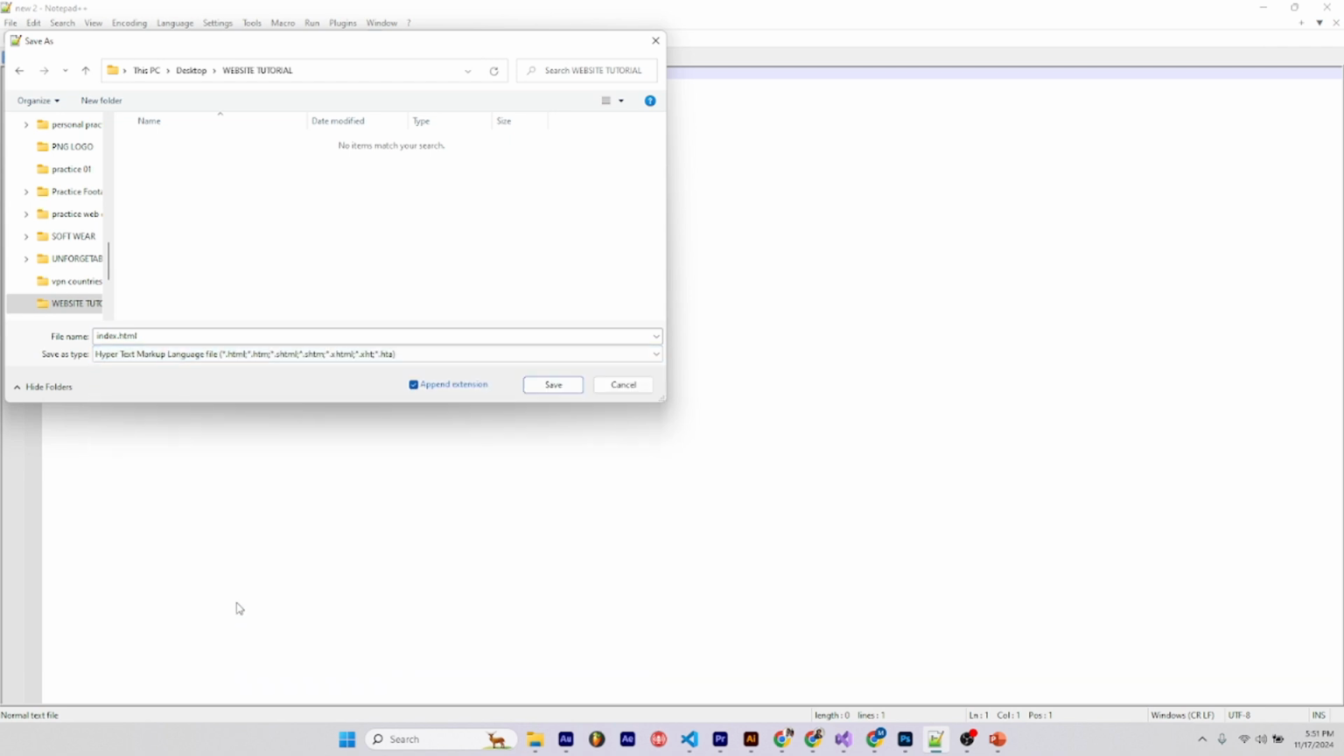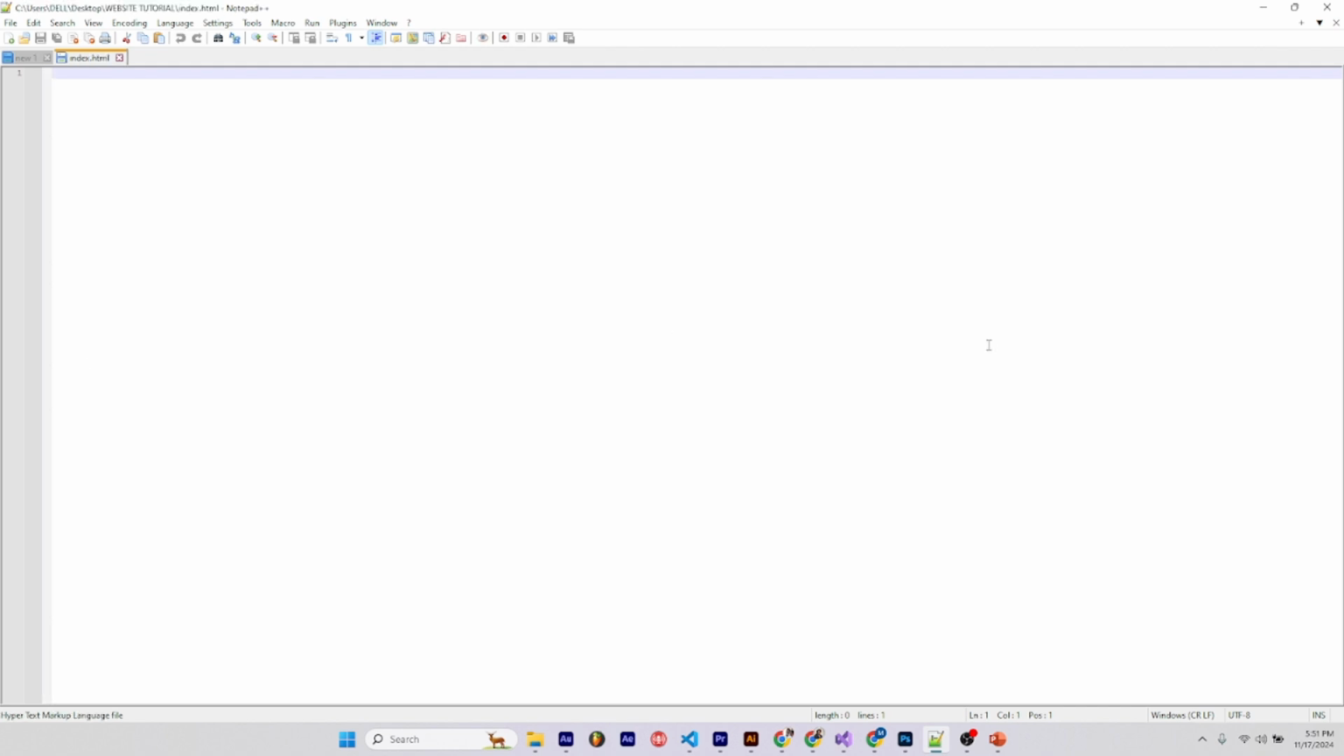So here we are now. We have the hypertext markup language here, index.html. So you click on save. We have successfully created a HTML page, and what is left for us now is to work on our boilerplate.